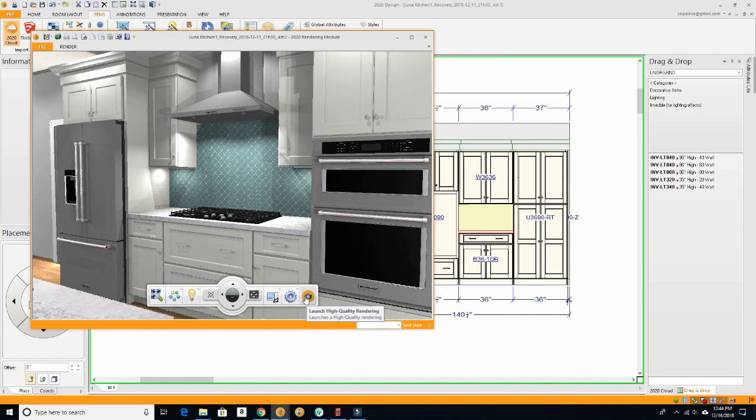You have it, and if you want, you can launch a high quality rendering from here, and it will clean up all of these little glitchy parts. So that's the basics of how to do a tile backsplash and some good resources for the material.